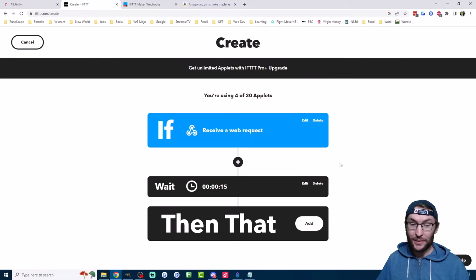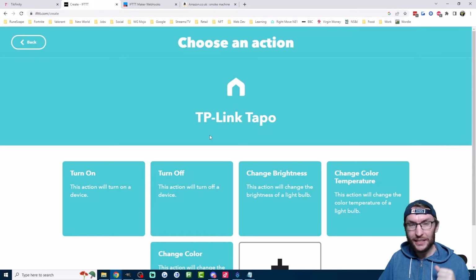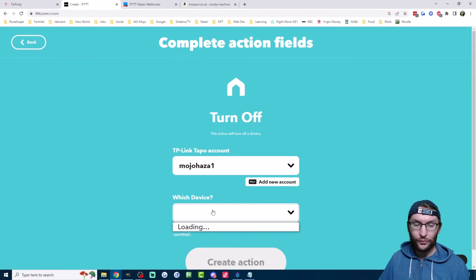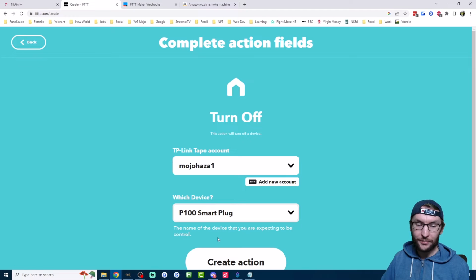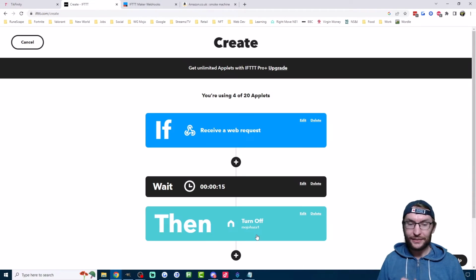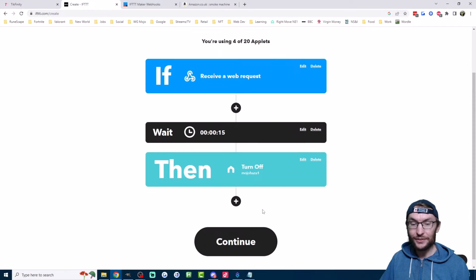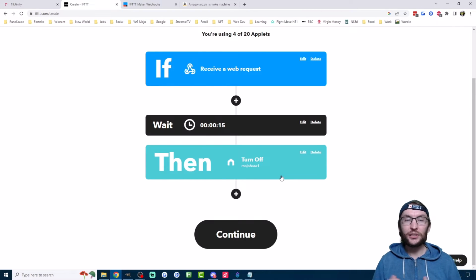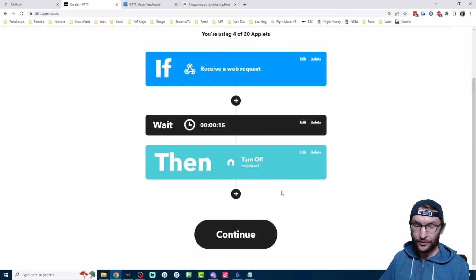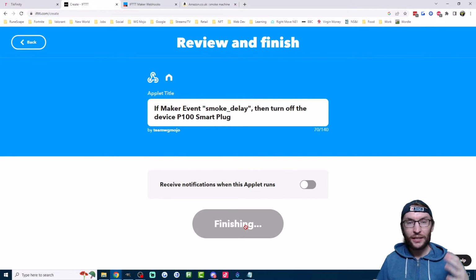And of course, like I just mentioned, we do have to turn it off after the 15 seconds. So under then that, I'm typing in TP because that's the brand name of my smart plug. And this time I'm choosing the turn off option. And of course, I find my smart plug on the list and I press create action. And after a few seconds, it's now been added. You can see it's going to wait 15 seconds, turn off my smart plug, which turns off my smoke machine in our example. Of course, one final step, press continue, rename it if you want, and then press finish.